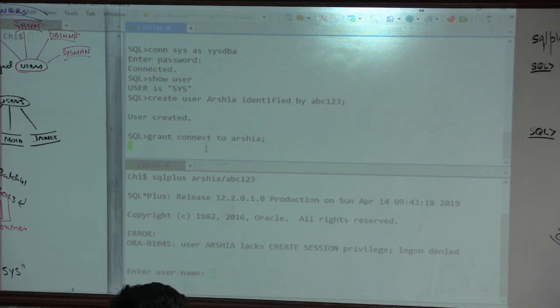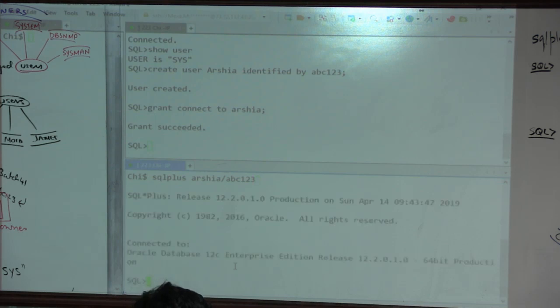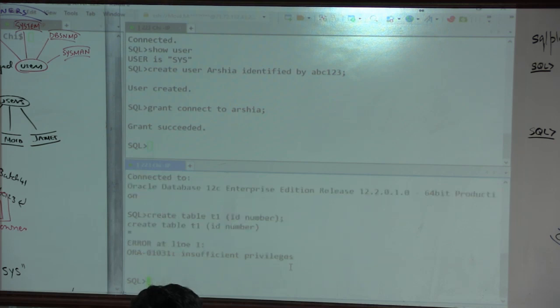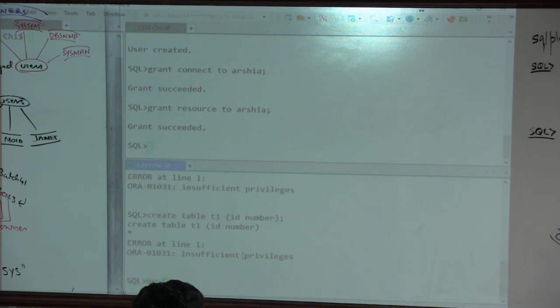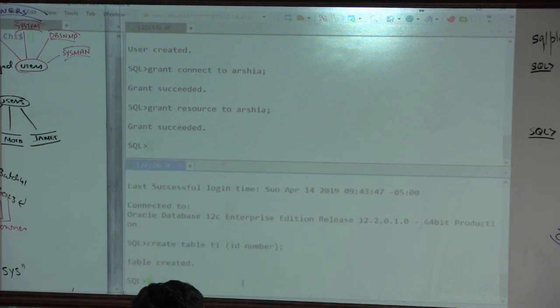So here if I try this, now can Arshia log into the database? So we execute the same command again. Now she can log in to the database. Now can she create a new table? So let's try this. Create table T1 ID number. Insufficient privileges. Now I'm going to say grant resource to Arshia. Now can she try creating the table one more time? I think she has to exit out once and then log back in and then create table T1. Now the table is created.